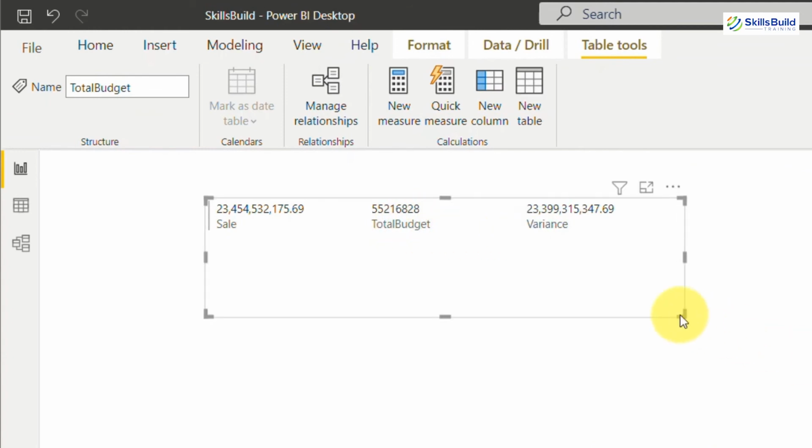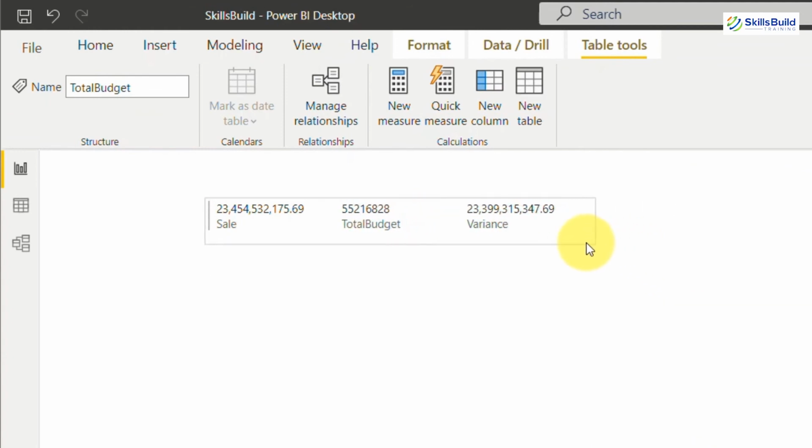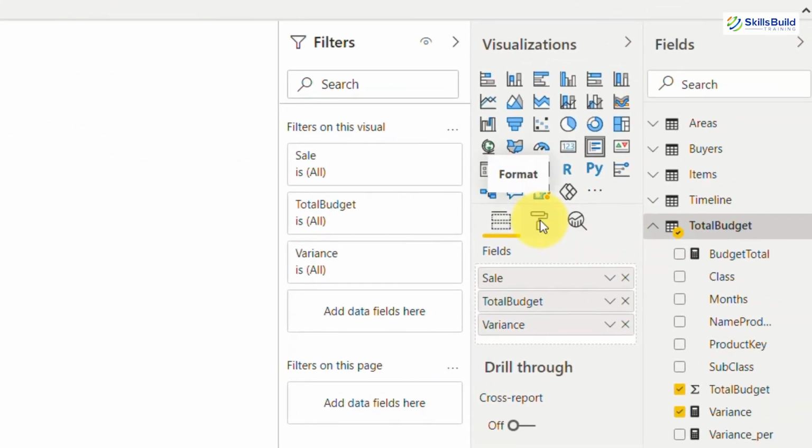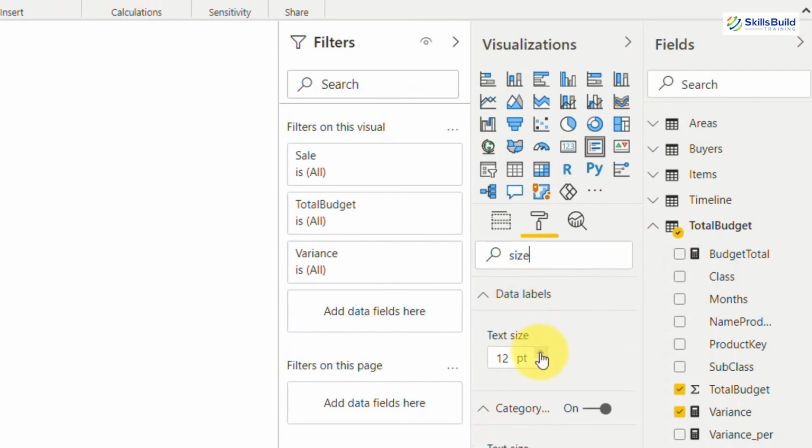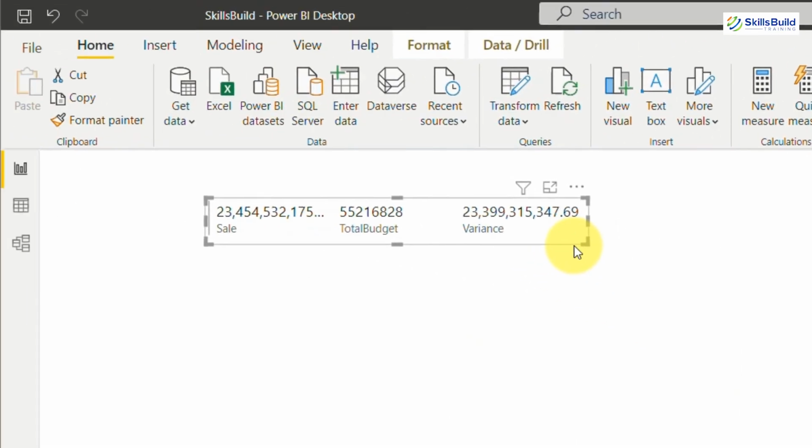Now I can apply different formatting to this data. For that purpose, I will come here where it says format and click on it. Here I have different options. I want a bit bigger size, so I will search for size, and here it shows me size. I want it to be, for example, 16. Okay, now you can see that my numbers are more visible.